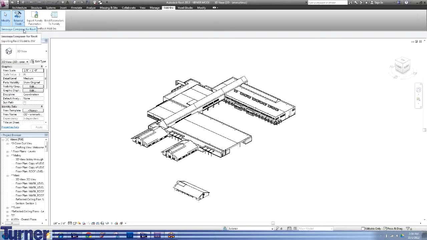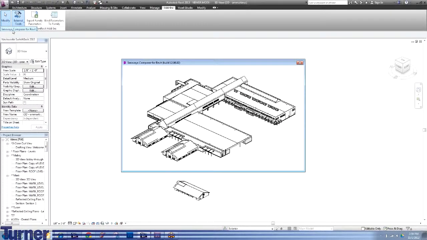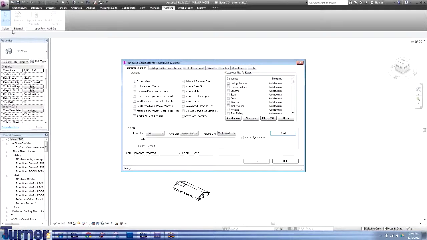the Innovaya is an actual integrated plugin. It would be under your Add-ins tab, under External Tools, same as Navisworks or Navisworks Switchback, or any other plugin you might have. We have other ones, but this is going to be Innovaya Composer for Revit. Now, when you click on it, you're going to get the splash page that actually helps you detail out exactly what you want to pull from this model.